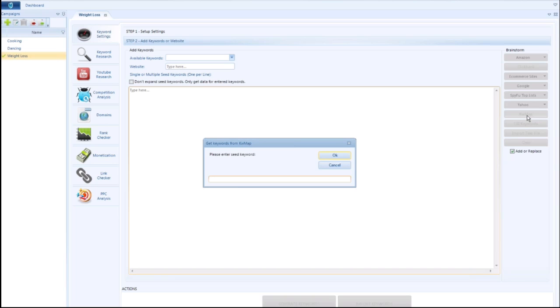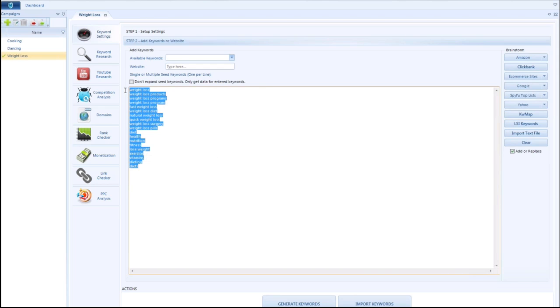Now, I like this one because if you don't have some kind of structure for your website, this is a nice way to get it, okay? So we'll go ahead and put weight loss in and then click on OK. And now it gives us all of these keywords right here. Now, we can use this as a silo structure, which is what I would do, or we could take it and start to break this down as well.